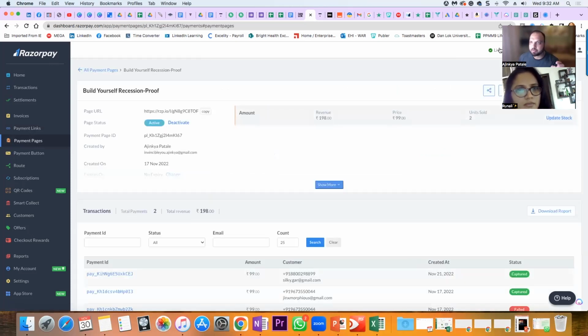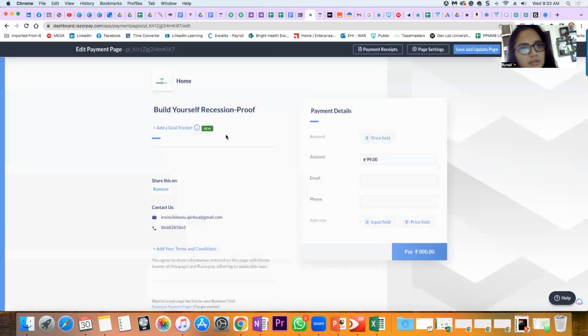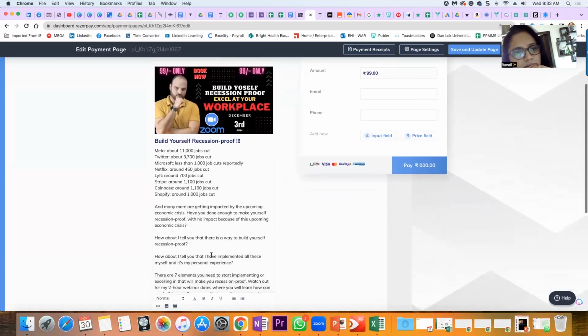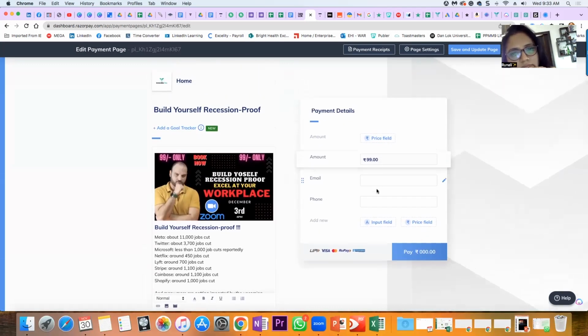And we can create one for you. I don't know whether you are able to do it right now, hands-on. Yeah, I think let me try. Let me show you first how it looks. When I edit my page, you can see that I have details about the picture, what exactly you will get, what all things you can expect, and then the amount, email, phone number, and that's it.